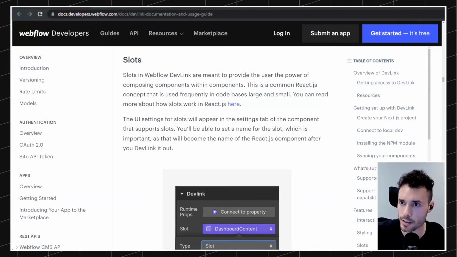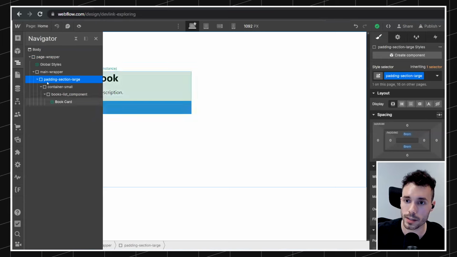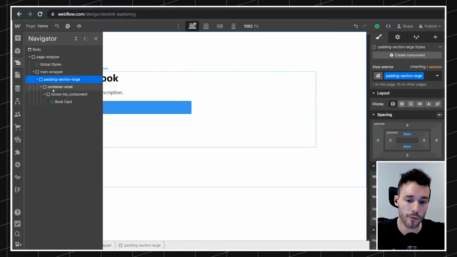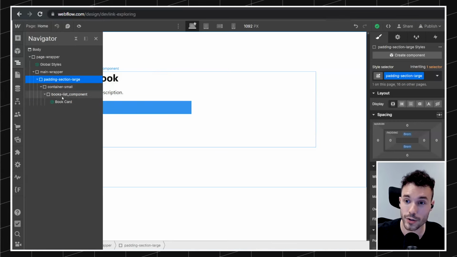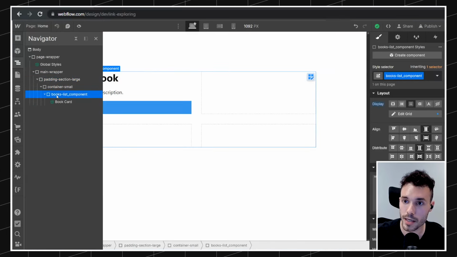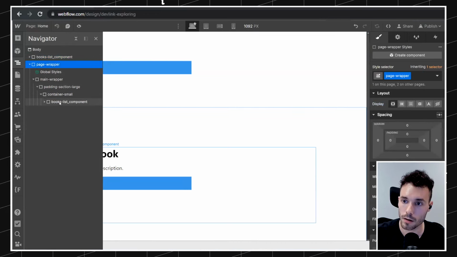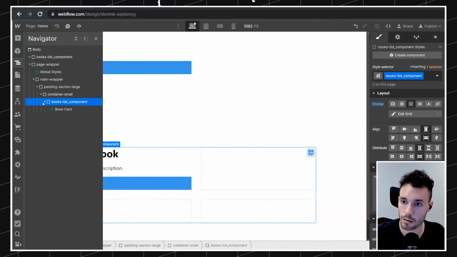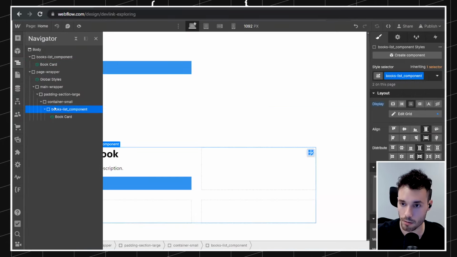Because if slots work like in the rest of the frameworks, essentially when you define a slot, you define a component with a slot where you can inject stuff. So we could do something like, let me just move this aside. So we could create, for example, hold on. Did I just duplicate this? What the hell? Okay, anyways.